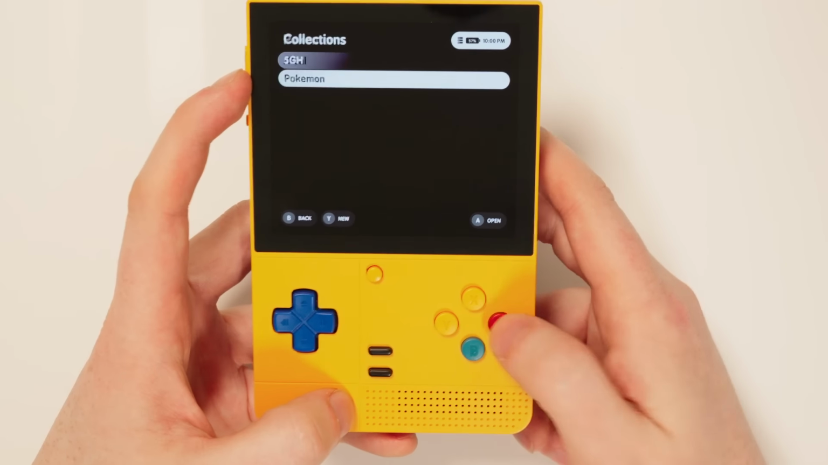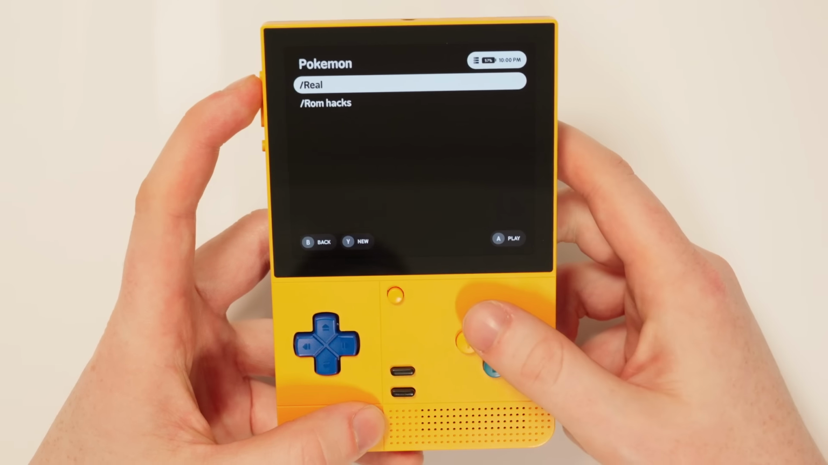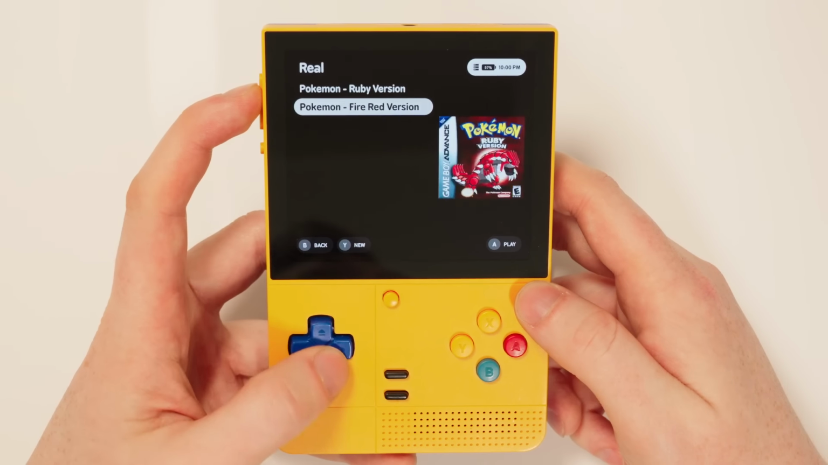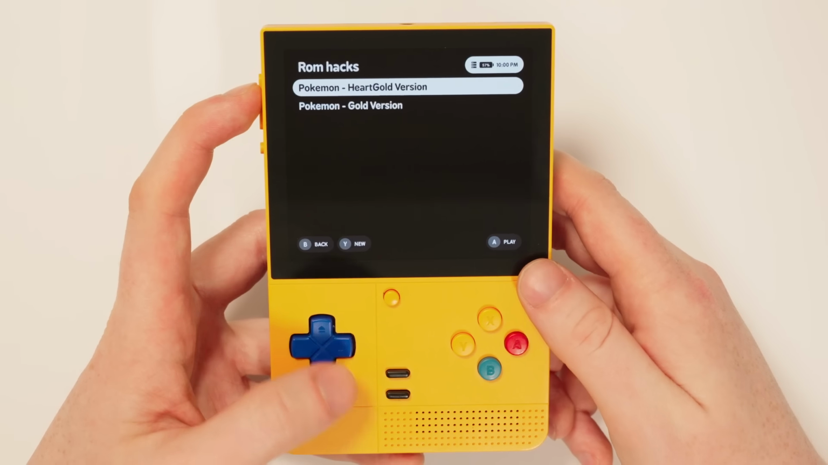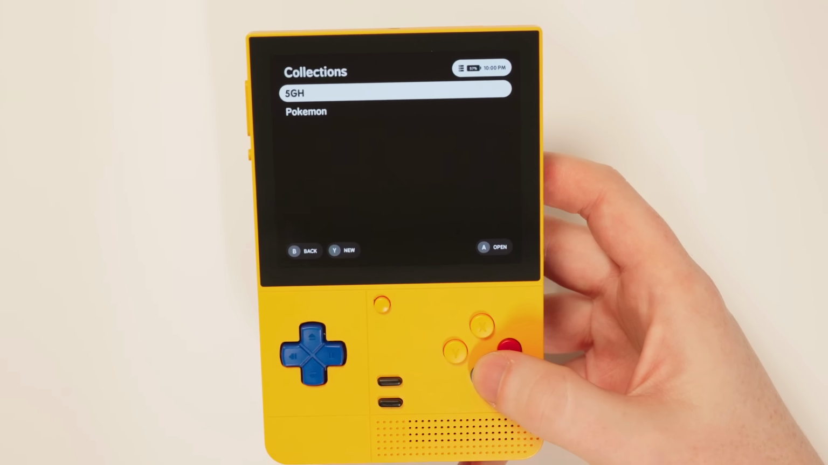Now when I come into my Pokemon collection, there are no games, there's Real and ROM hacks. When we come into Real, we'll have our Real Pokemon games. When we come into ROM hacks, we would have our ROM hacks. So that's how you organize your games into collections.